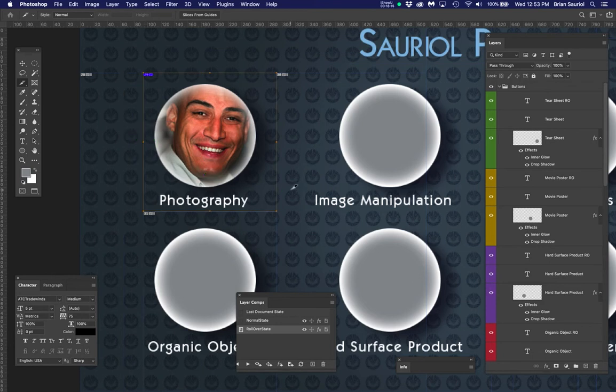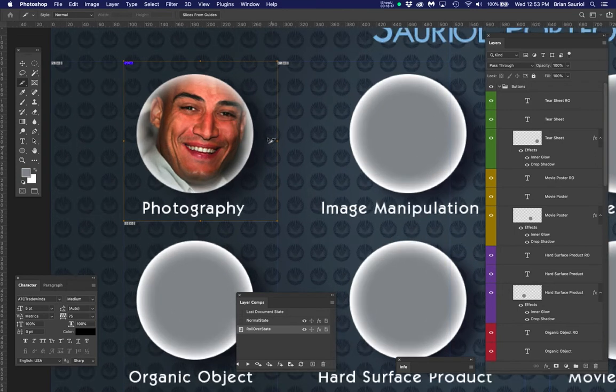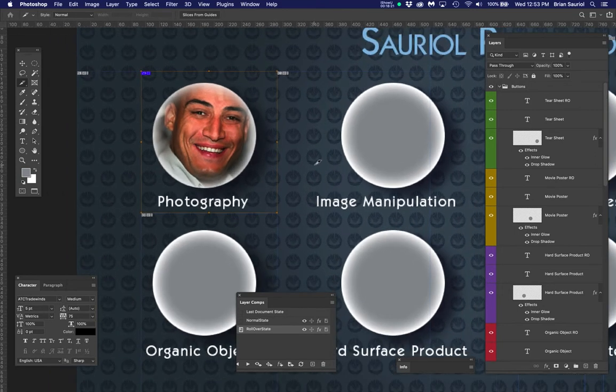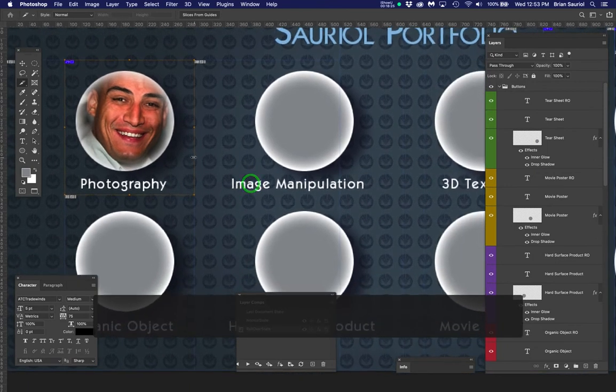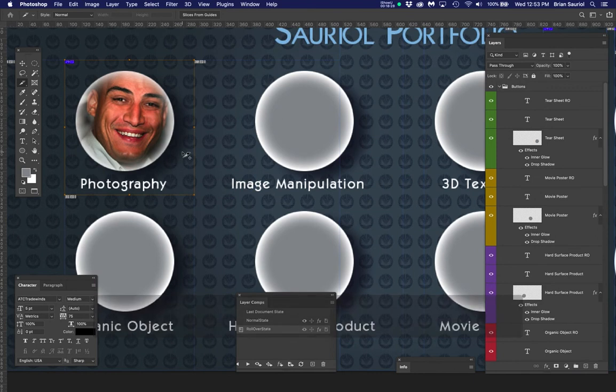I think that's pretty good. See, if I move in, do you see how I've actually incorporated the drop shadow? Okay, now let's move to the left or right or the top or bottom. I'm going to hold the Option key, which is the Alt key, click and hold, hold Shift, and slide it over for image manipulation, which I am going to have to make wider.